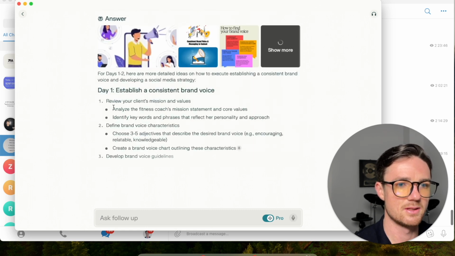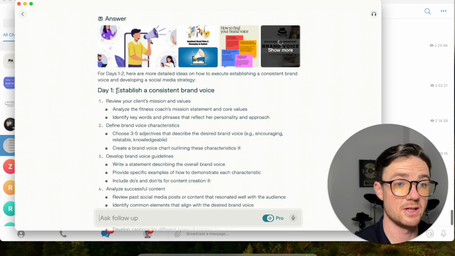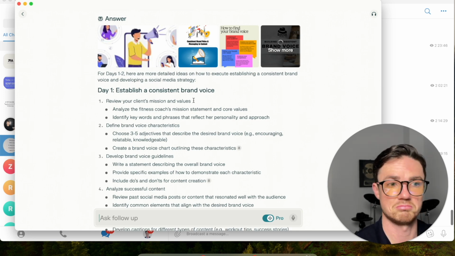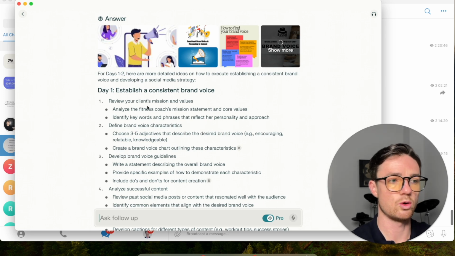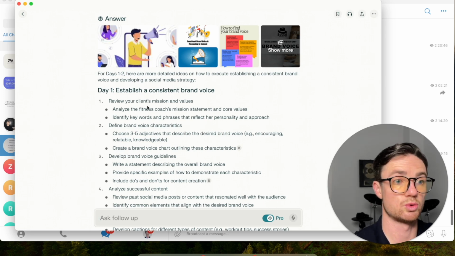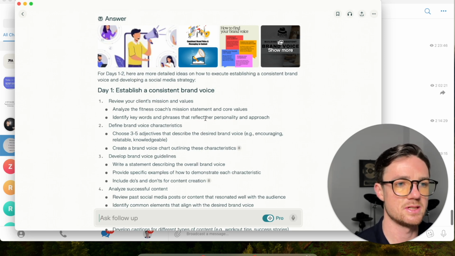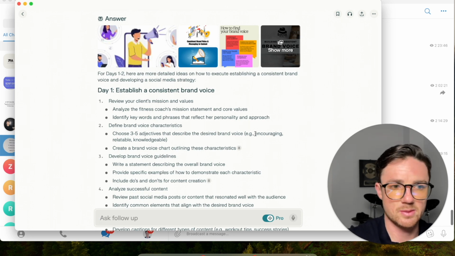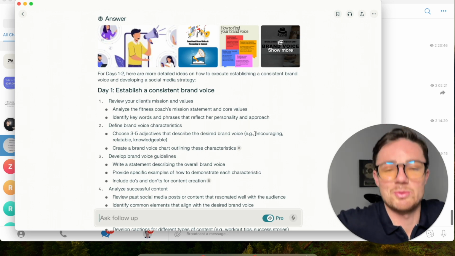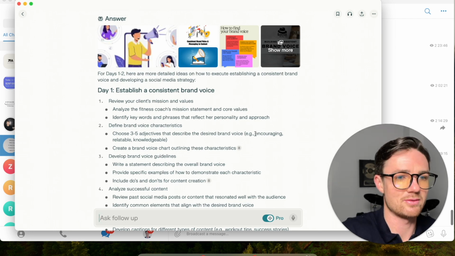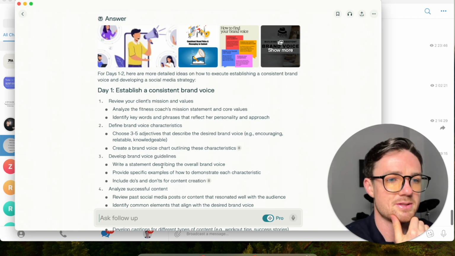All right. Cool. So it's saying for day 1, establishing the brand voice, it says I should review my client's mission and values. Cool. All right. So think back to the client, like who they're trying to help. What's that true, you know, core value that business owner holds. Keywords and phrases that reflect their personality and approach. Cool. Define brand voice characteristics. Okay. So like adjectives. So for example, are they encouraging? You know, for example, some people on social media would not be encouraging. They would be the opposite of that. And that's part of their brand voice. Brand voice guidelines. Yeah. Okay.